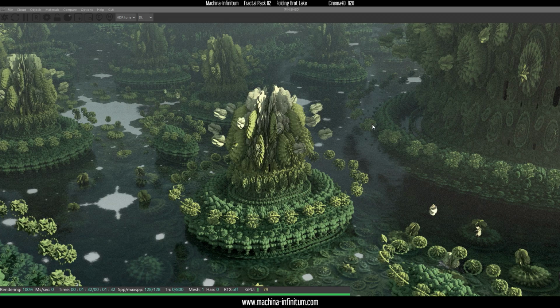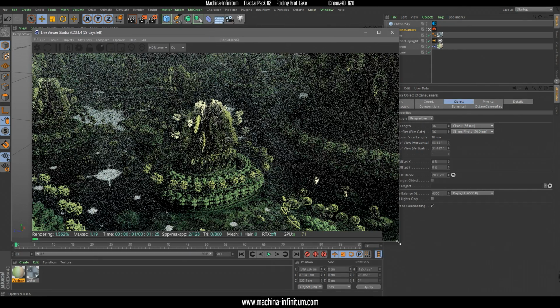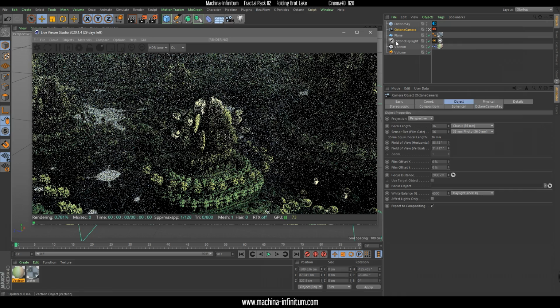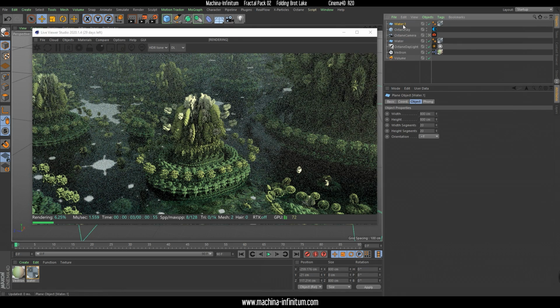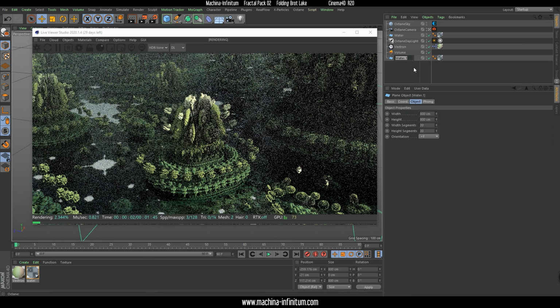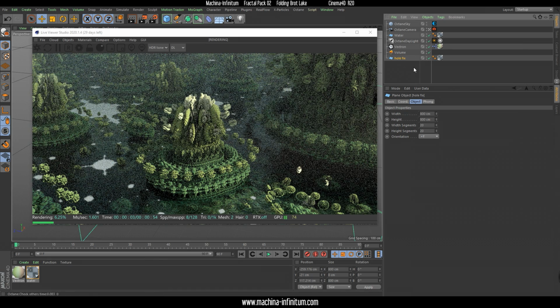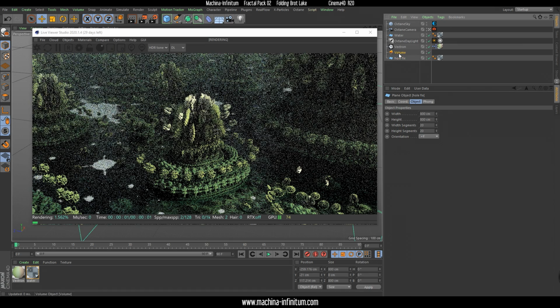Okay, so the render is finished. There's a few things that I don't like. For example, these holes in the fractal, and I think I'm going to cover those with some green flat plane. So let's do that. I'm just going to duplicate the water plane, and call this hole fix. I'm not good at naming.